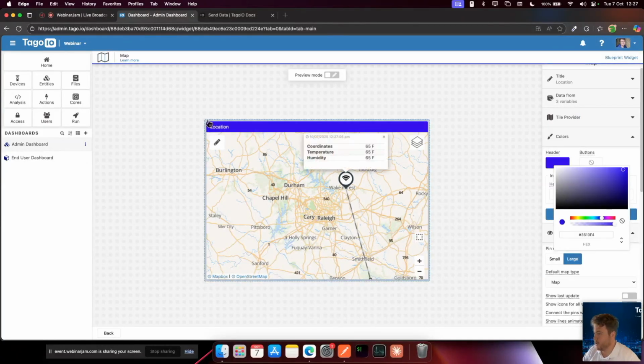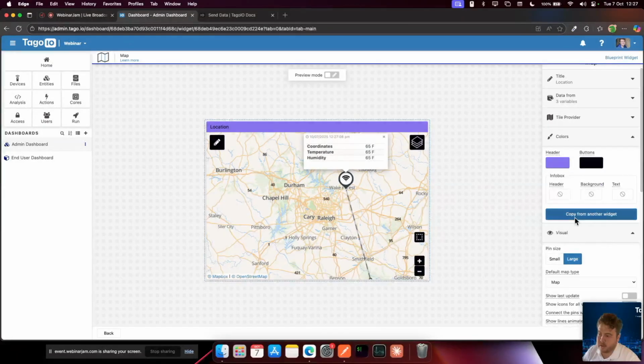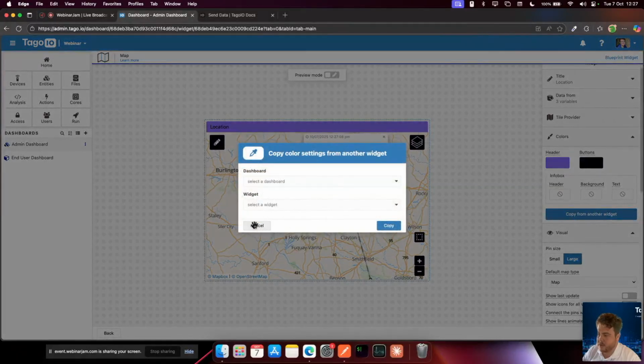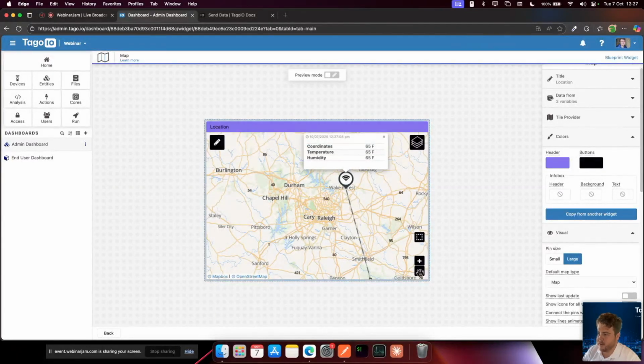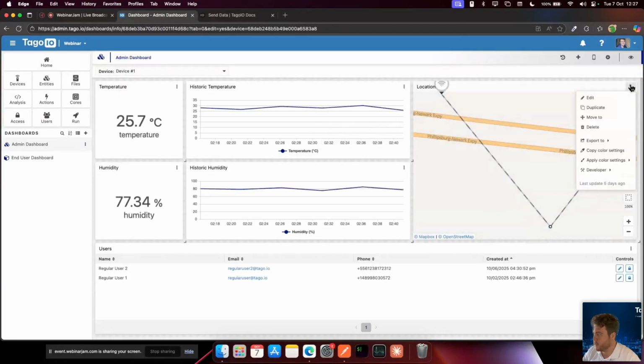For example, if I wanted to change the header like that, and then change the buttons as well. Then you can easily just copy it from another widget, or you can just set it up here and then copy this widget to the other widgets using the apply color settings to all widgets option, for example. So that makes it very easy to quickly modify the colors of all of your widgets in a dashboard.